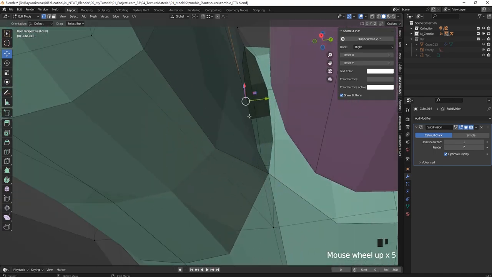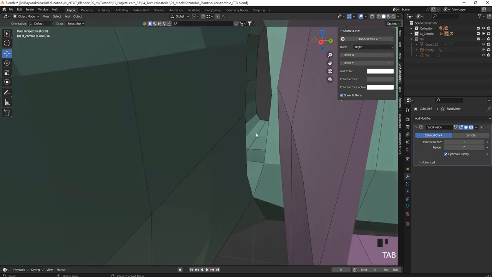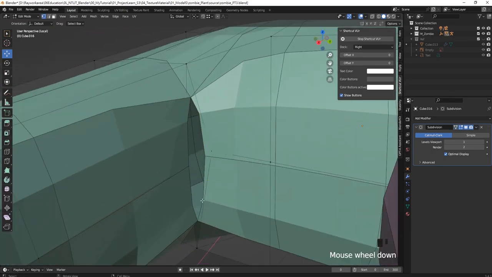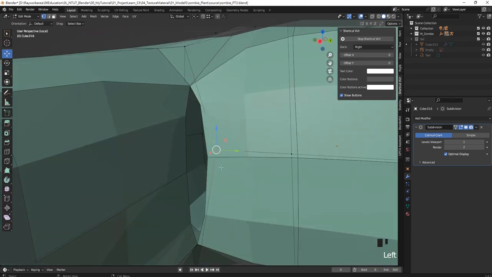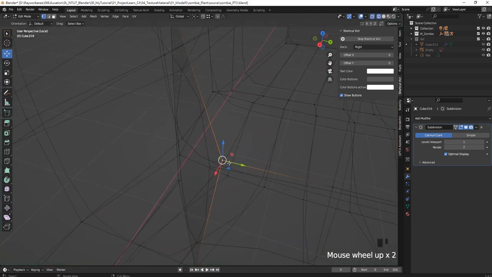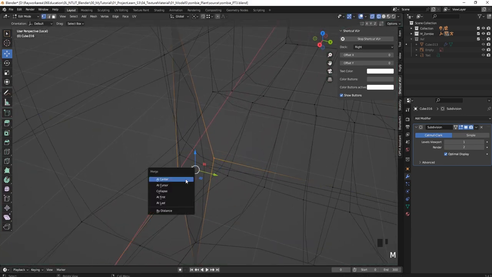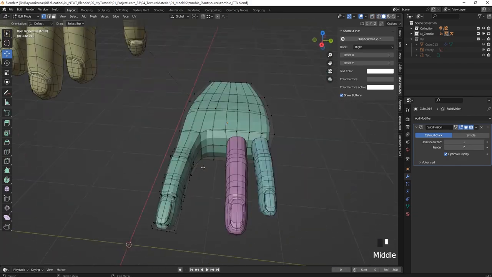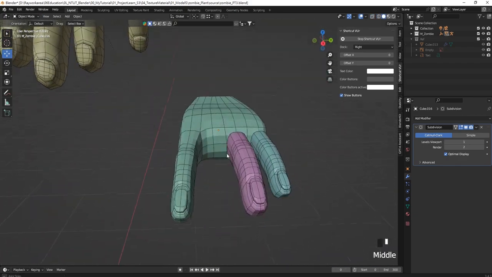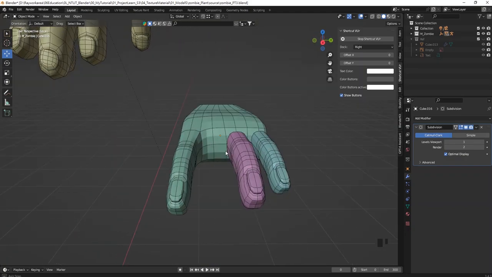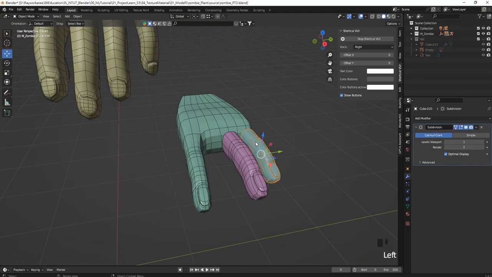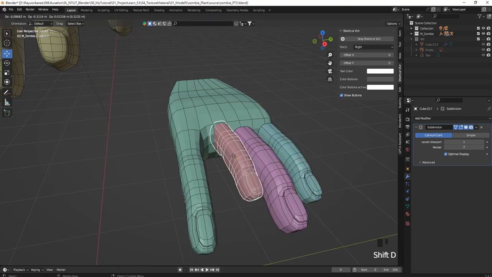And one last one. The last one was hidden by this guy, so let's hide them. Tab key. Okay, now let's go to solid mode. We have the first finger. For the rest, it's the same thing, so I will not show all the process. Please try to do it by yourself, and I will show you the result, and then let's finish the thumb.